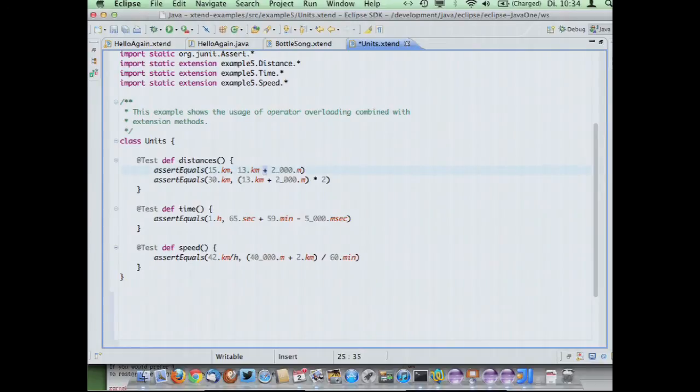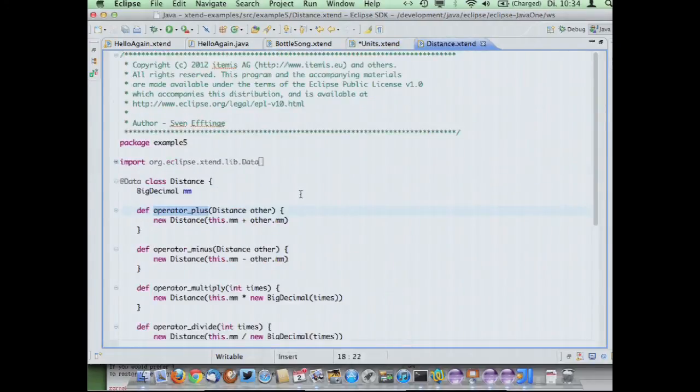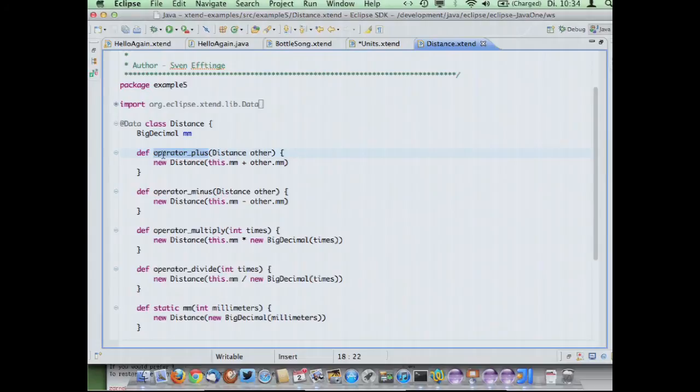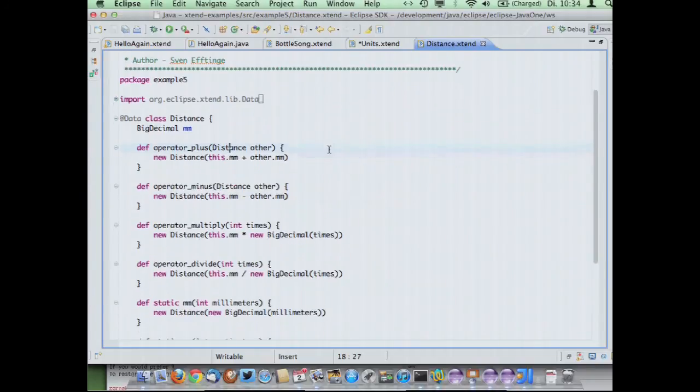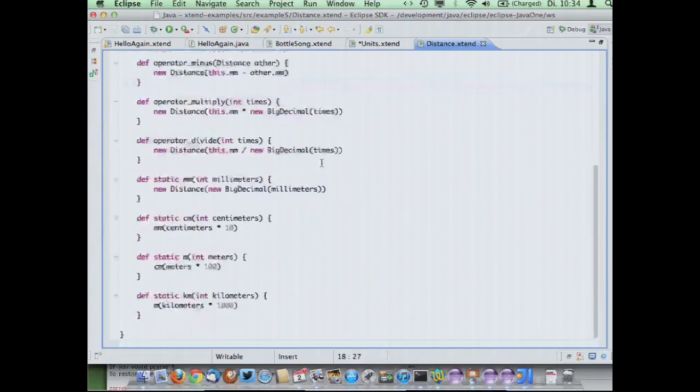So how does it look in the implementation? I want to say open declaration, and here's my distance class. I have operator plus, which takes a second distance and returns a new one, where my own length is added to the other lengths. I can, of course, use different types in my arguments, so I don't have to write binary operations always for the same types. I can say multiply works for distances and integers, in order to scale the length. And down here are the static factory methods that are imported as extensions.